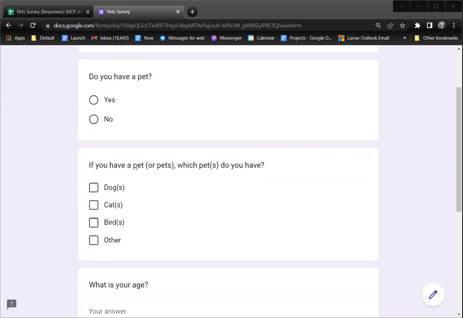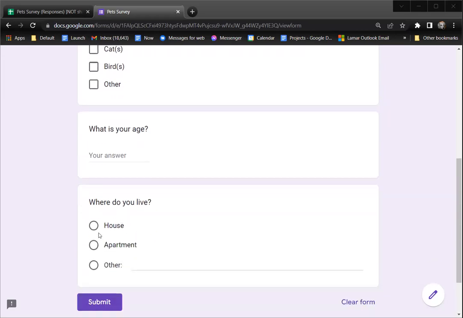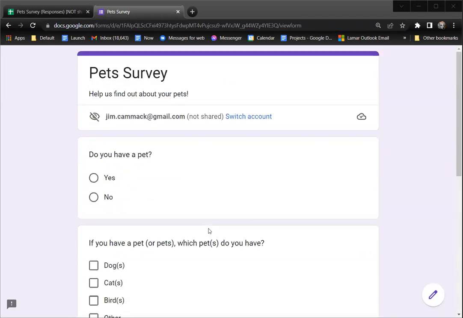Do you have a pet? Yes or no? If you have a pet or pets, which pets do you have? Dog, cat, and you can choose more than one here, birds, or other. And what's your age? And where do you live, in a house or an apartment or other? Okay, and then you submit that form, and that's going into a responses spreadsheet.